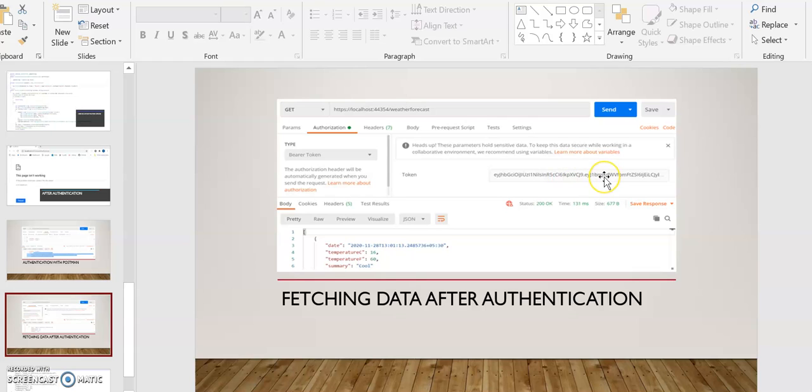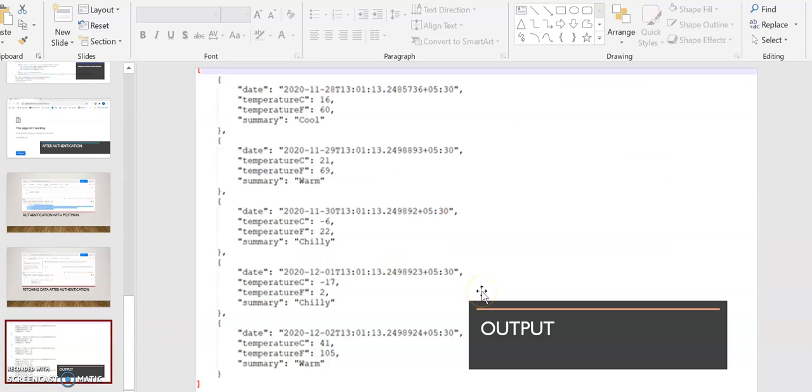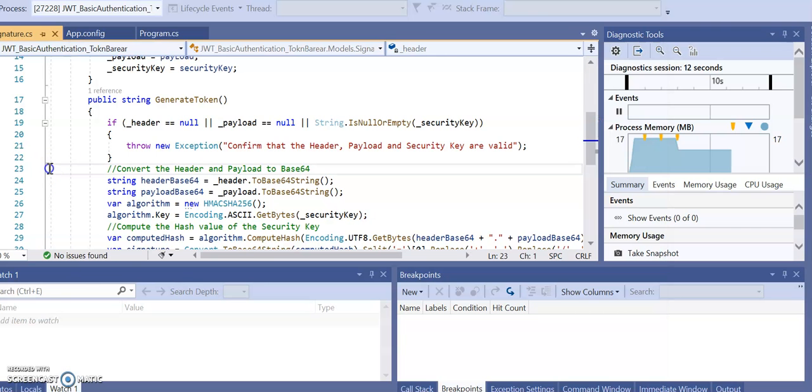So using this token, I send a get request. Now we can see the data received from the web service. So finally, this is the data that is outputted from the get request response.